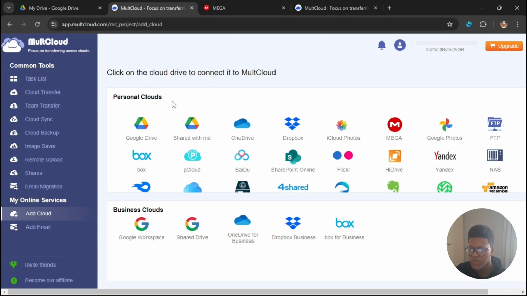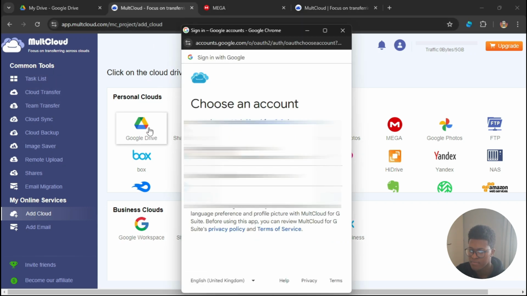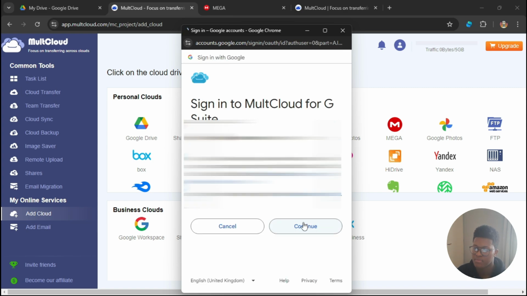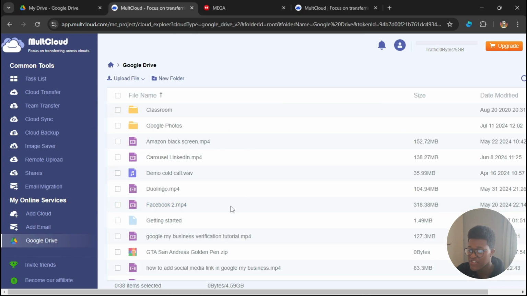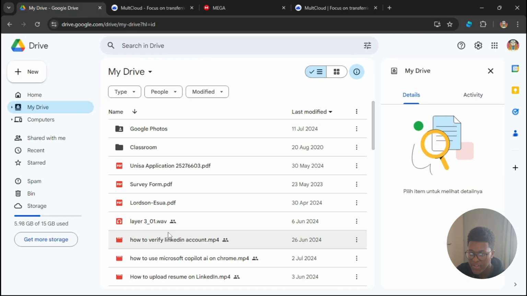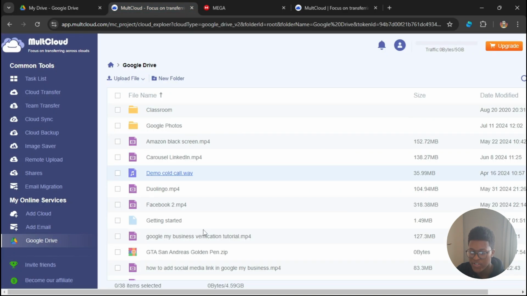Now under personal clouds, I'm going to select Google Drive. Now you just need to sign into your Google account. And as you can see here, multi-cloud has all of my Google files from my Drive. So if I go back to my Drive, here are my files. And if I go back to multi-cloud, you can see that it has copied all the files from my Google Drive to multi-cloud.